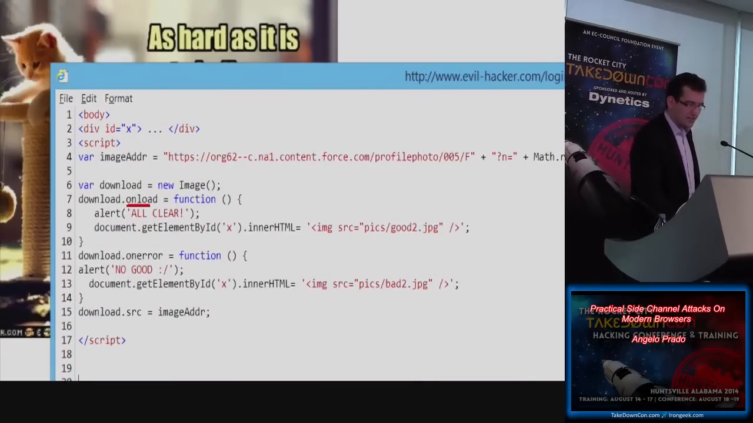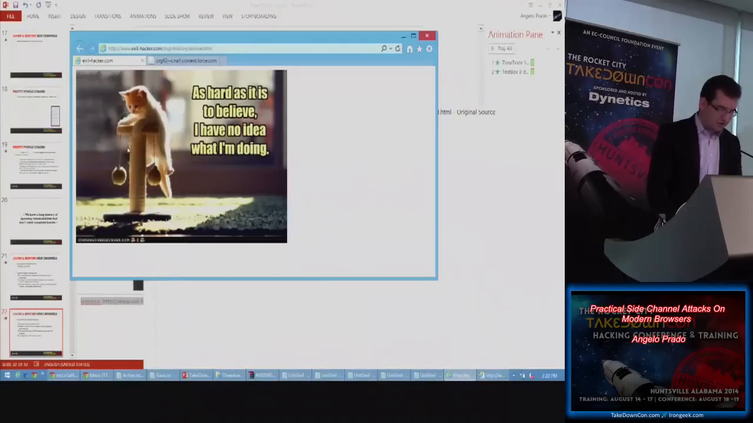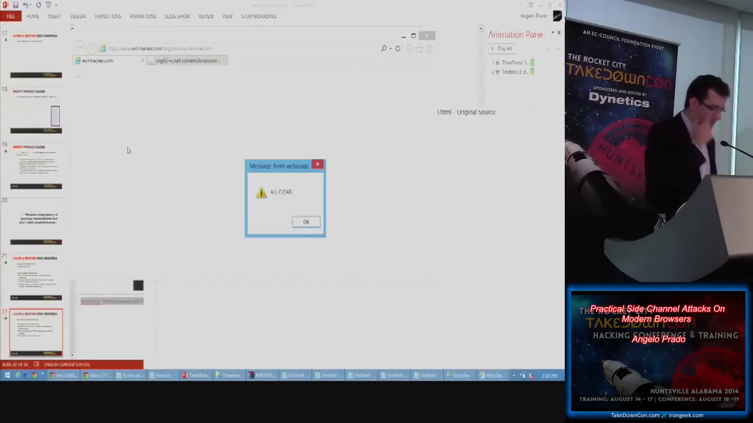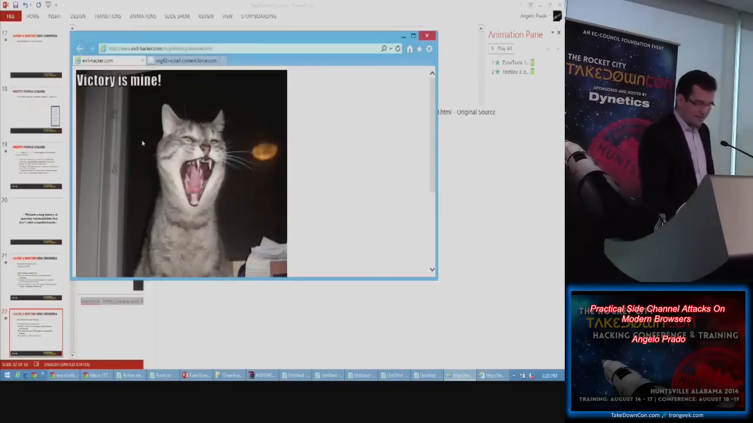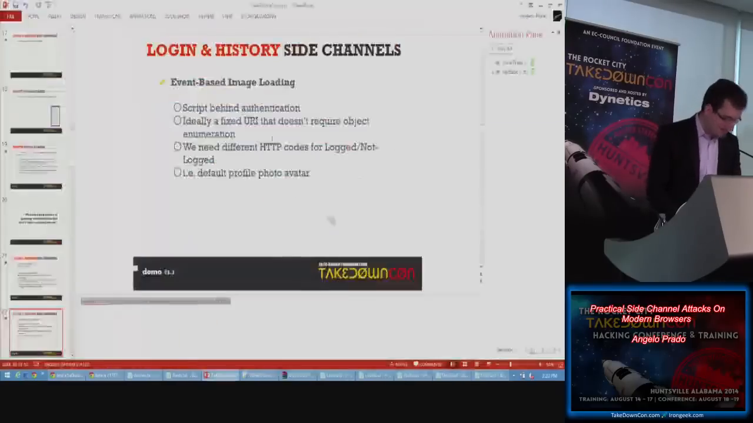If it loads, it triggers an onload. If it doesn't load, it triggers an onerror. So that's no good, and a sad kitten appears. But if it loads, it's going to say all clear, and it's going to show a different picture. So let me load it. All clear. And you can see that we can detect this. So we can detect if you're logged in. That's pretty powerful. But there's more.